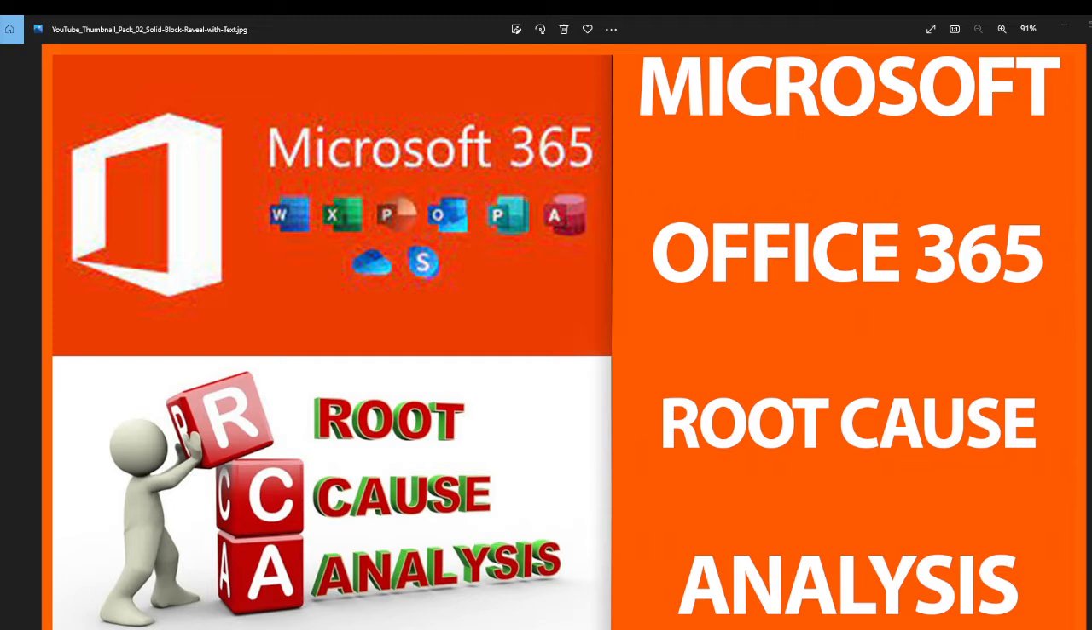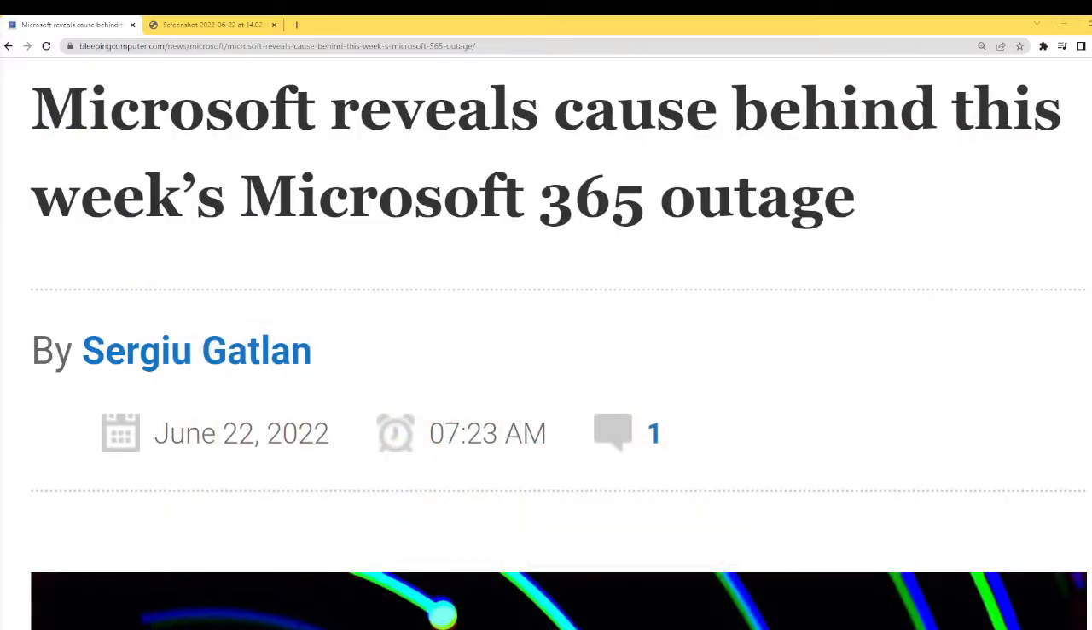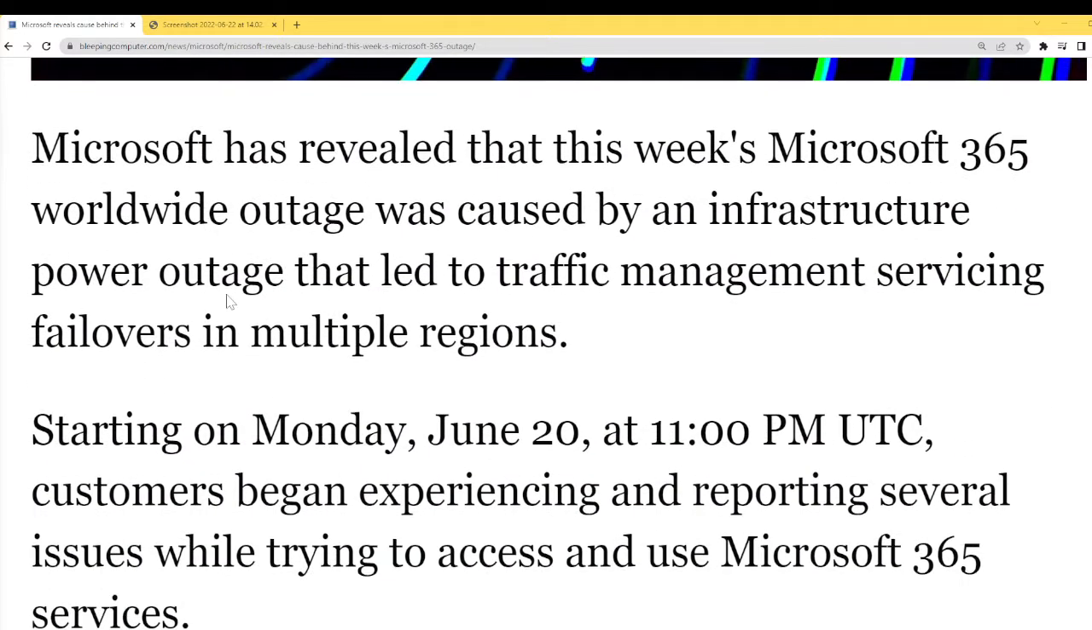You know, if you're short on memory, short on disk space, right? Hopefully you've got alarms inside to check that for you. So let's see what's going on with Microsoft this week. So once again, short, quick article. Microsoft reveals the cause behind the week's Microsoft 365 outage.